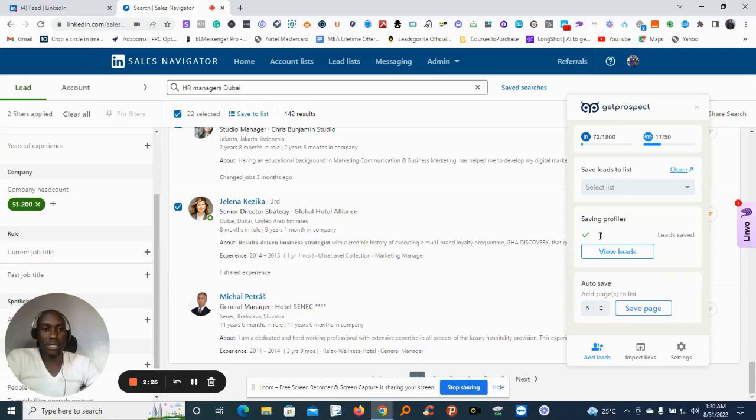Yeah, as you can see, it's now saving the data of the profiles that you've highlighted, those that have email addresses, right?